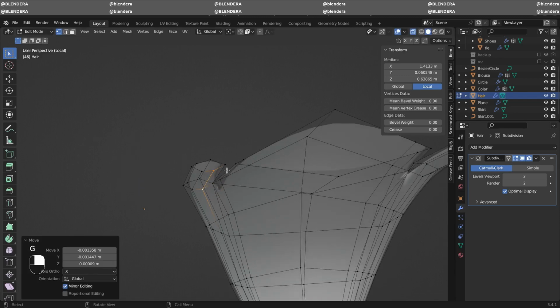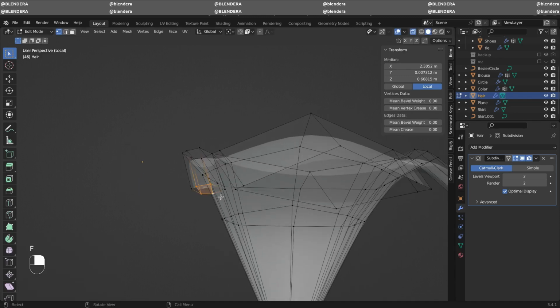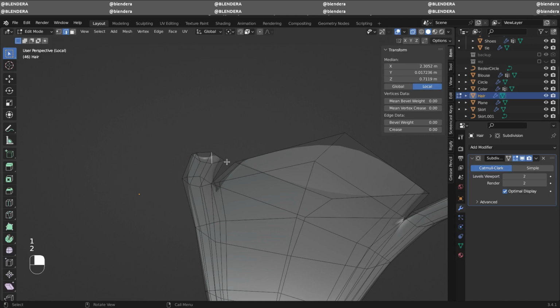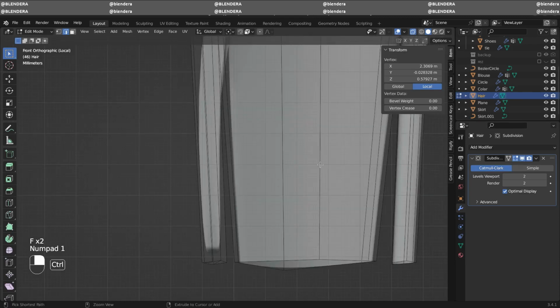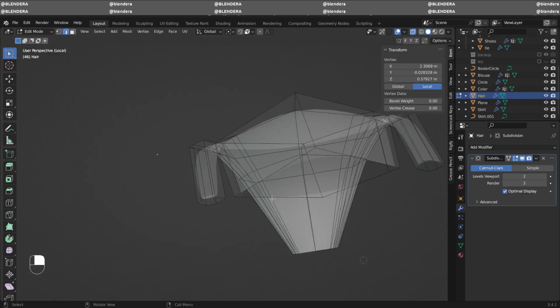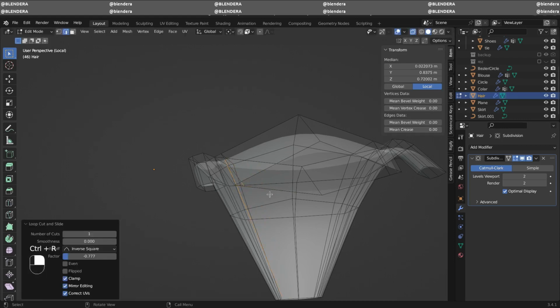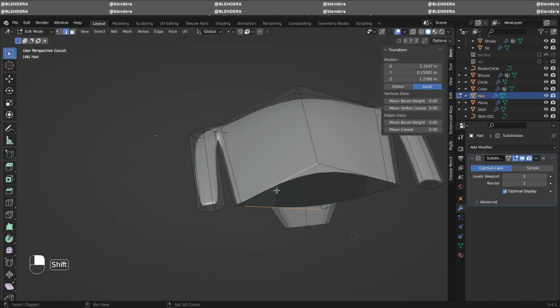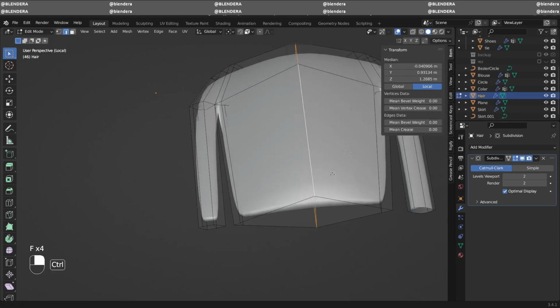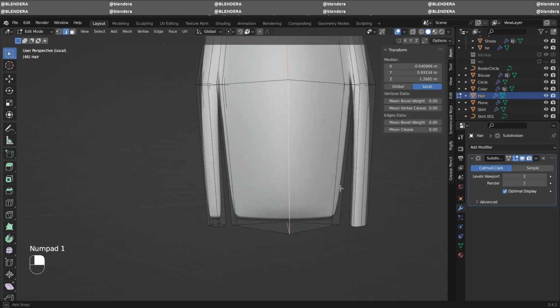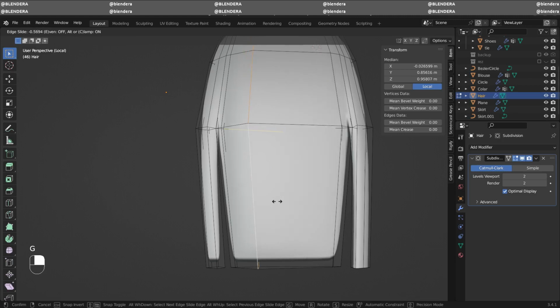Select 4 and F to fill. Edge select, select 1 and F to fill. We are adding more loop cuts. Select 2 edges and make a face and continue creating faces. Let's alt-click on the edge and move it and create another one.